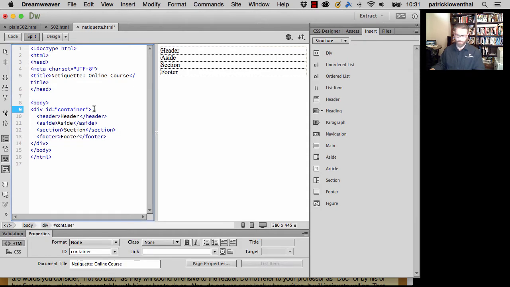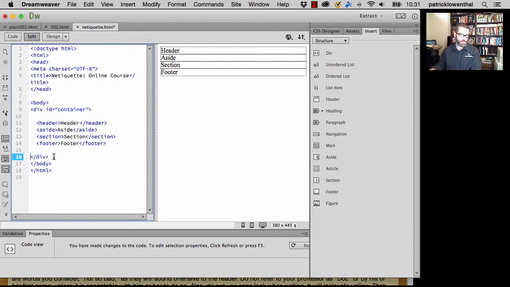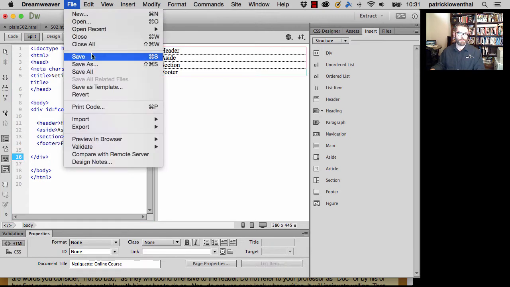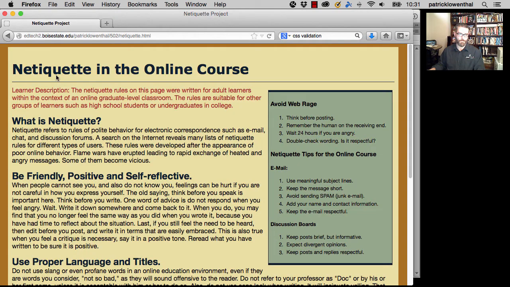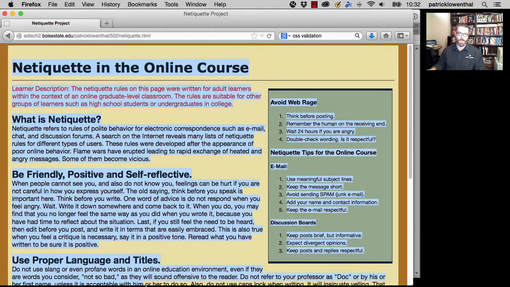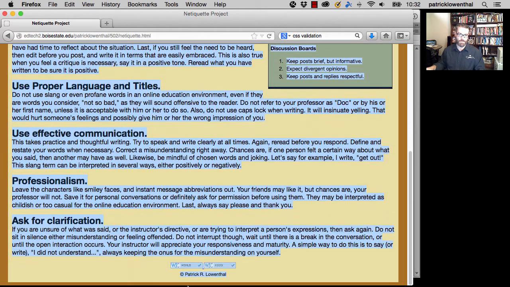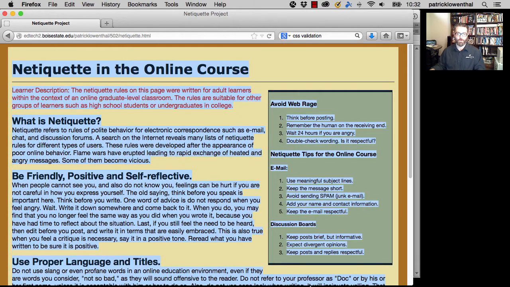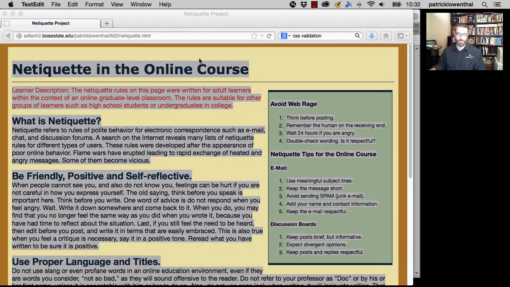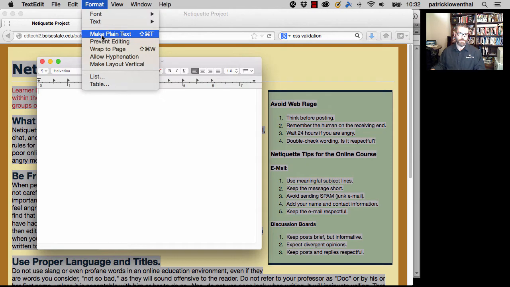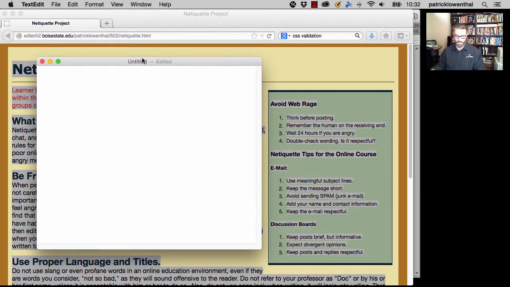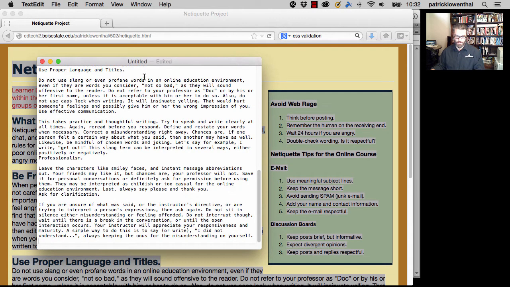Before I move on, I'm going to look at my code and make sure everything looks right. Basically have a div container with my structure tags. Looks good. I'm going to save this. So now I have all my content ready, so I'm just going to copy all of this. If you have written this ahead of time in Microsoft Word, you could do the same. I'm going to go to Text Edit. I'm going to make sure I have plain text selected, and I'm going to copy this.